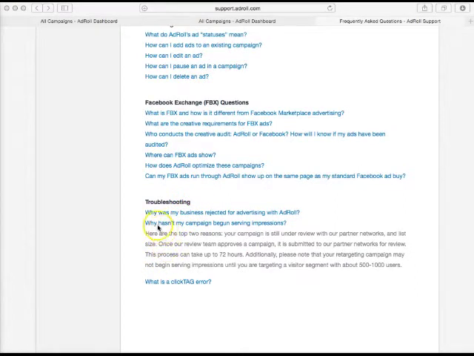Here's something else that we noticed. Why hasn't my campaign begun serving impressions? Top two reasons: your campaign is still under review with our partner networks, and our list size. What I want to deal with is list size here. Note that your retargeting campaign may not begin serving impressions until you're targeting a visitor segment with about 500 to 1,000 users. Again, if a website doesn't have that many visitors, this may take an awful long time before the campaign actually starts and is actually presented with the retargeting campaign.